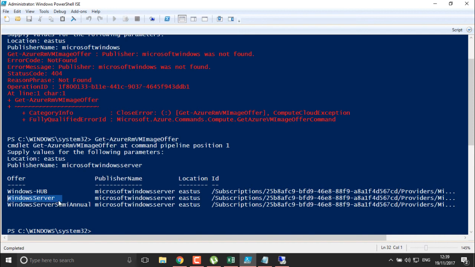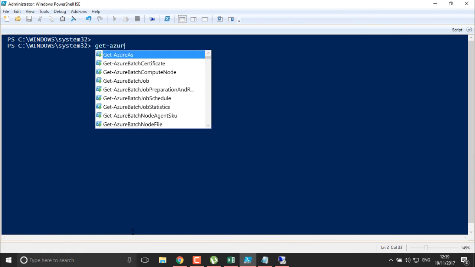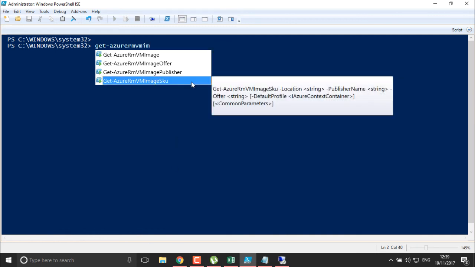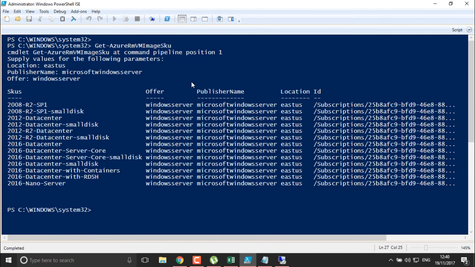I can get access to this particular offer, and I can also get the images that this Microsoft Windows Server offers you. So for that, I'll give the command Get-AzVMImageSku. Hit enter. Location East US, publisher name Microsoft Windows Server. Hit enter. Offer Windows Server. Hit enter.